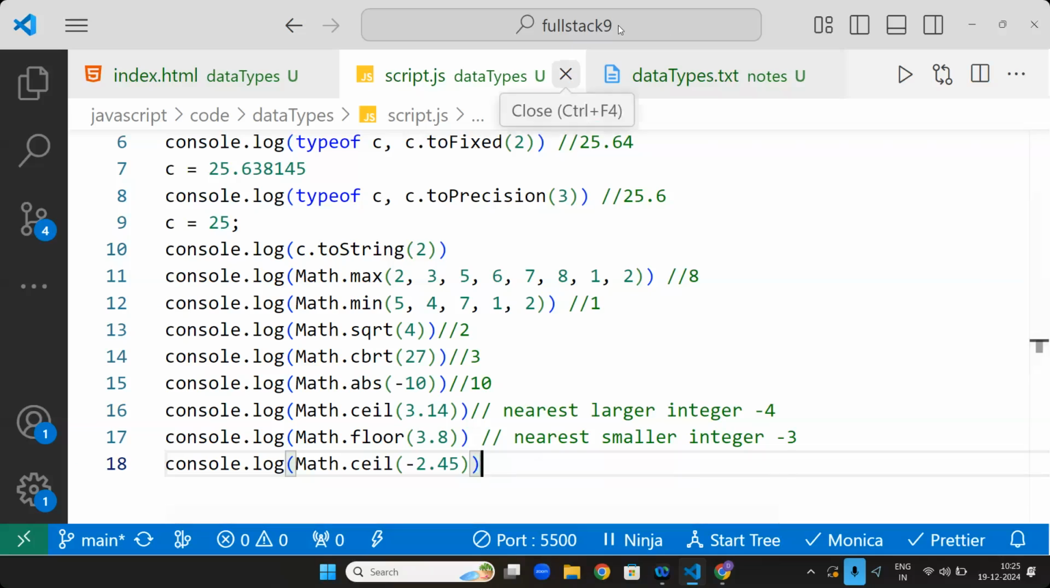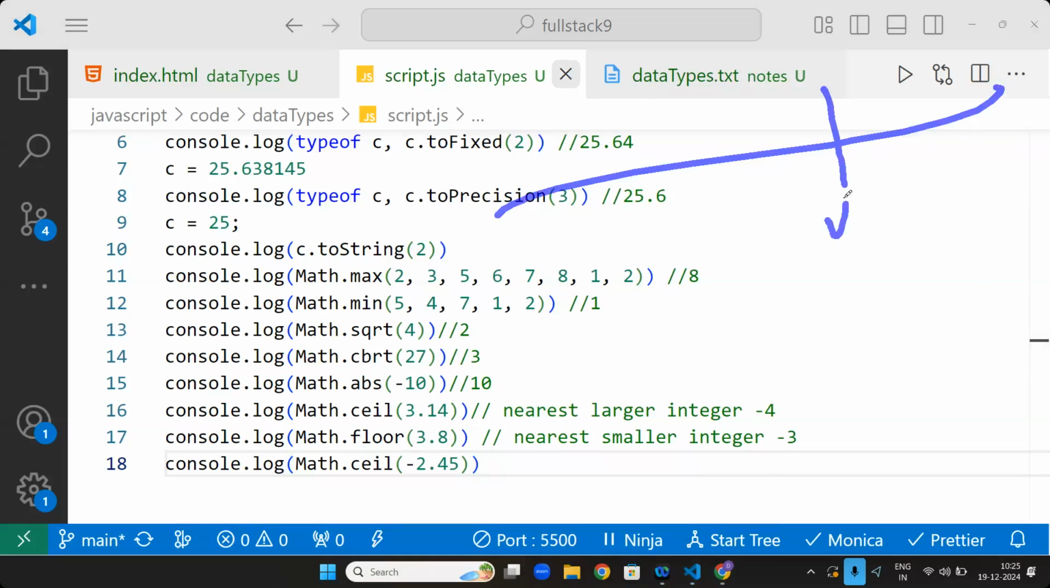So learn this language. 0, number line, -1, -2, -3. And -2.45 will be here. And the nearest larger value, I will say ceil. The answer will be -2, sir. Why? Because -2 is greater than -3. In negatives, the value decreases when the number increases. Any doubts? No. Next one.